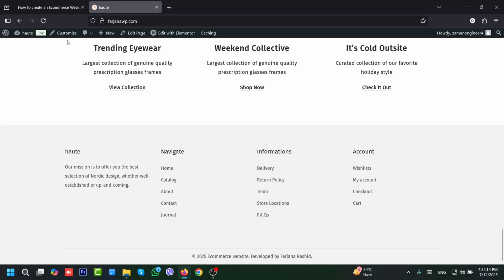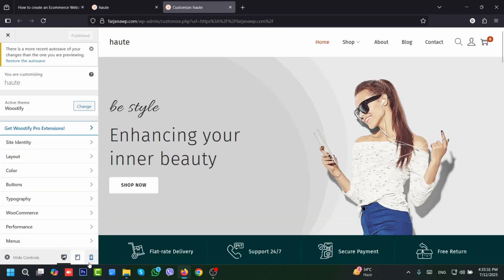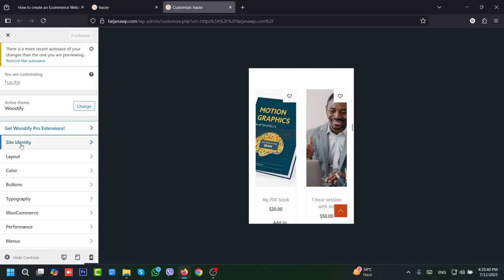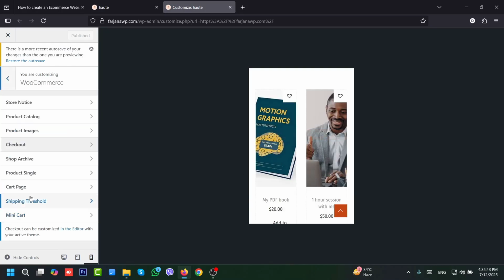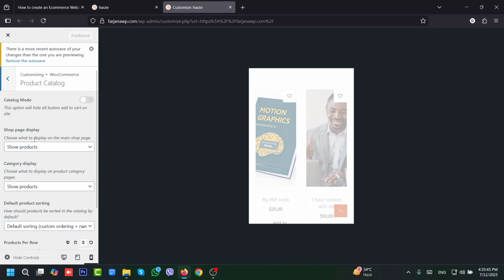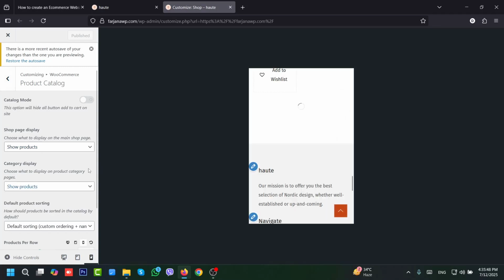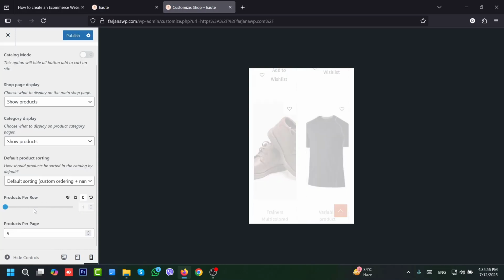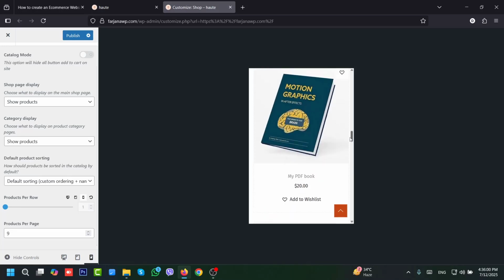Alright, so for that I'm going to customize, and if I go to the phone view, now if I scroll down for products, I'm going to WooCommerce, going to product catalog, and now if I scroll down, it's showing for phone item 2, so we have to make it 1. Alright, and this is looking better now.